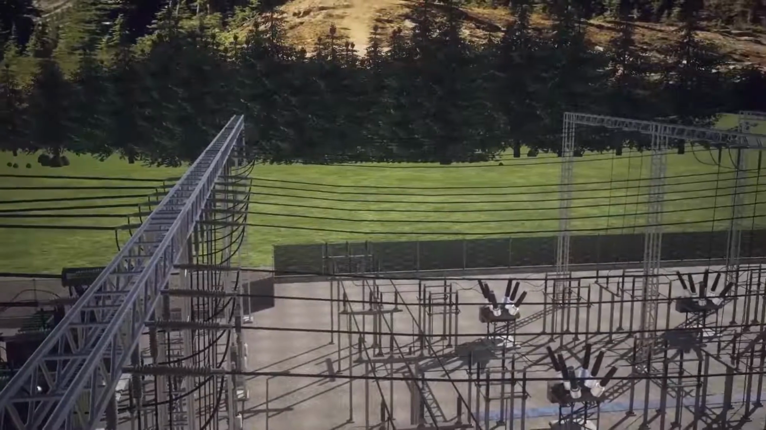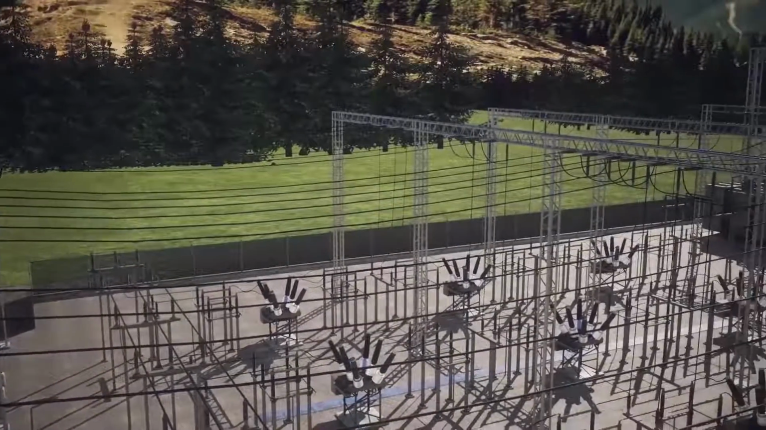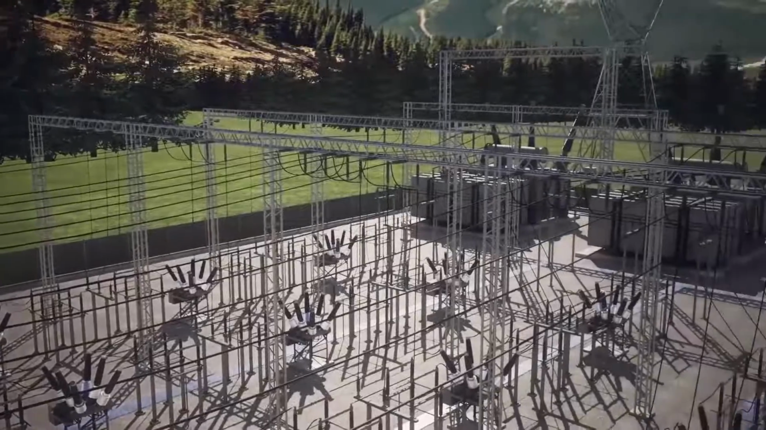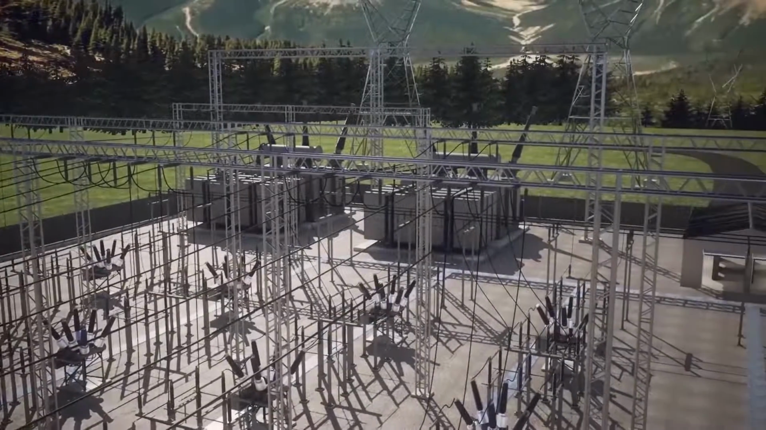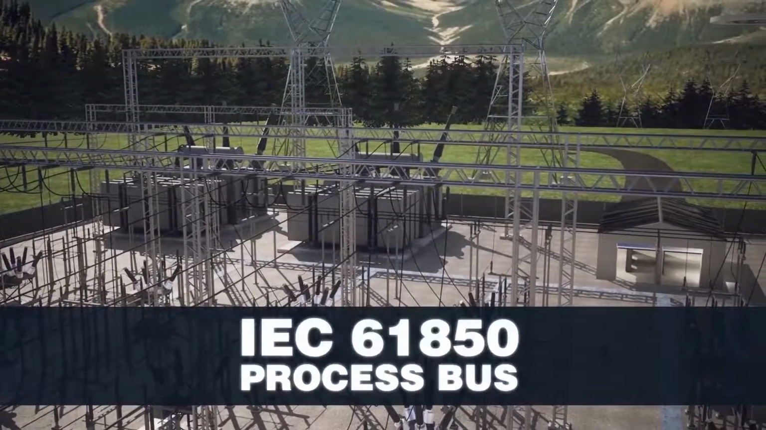Using virtual reality, I'm going to take you on a journey to see the transformation of a substation and the amazing business opportunities that digitizing a substation can provide. We're looking at a conventional 400 kV air-insulated substation. Today, we're going to digitize our primary equipment, introducing an IEC 61850 process bus.